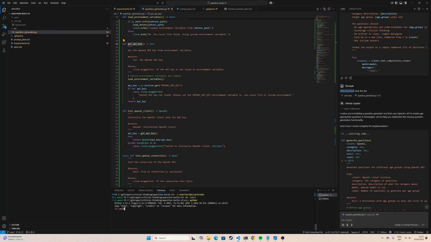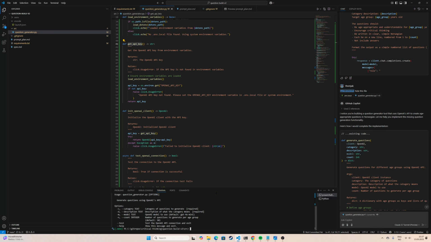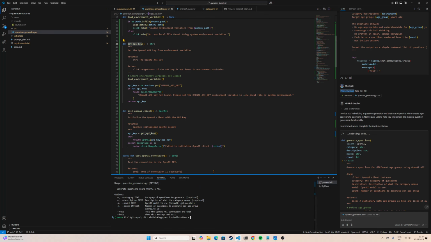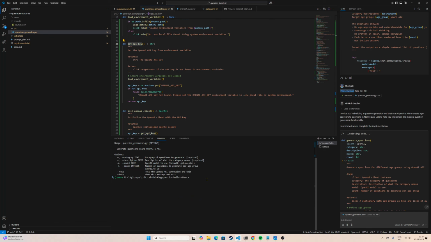This is here, right? Yes. Python, and then question generator --help. We are getting the help that works. We now have a --test parameter here. Let me see if I can call it with test without the required parameters. I'm not sure, probably not. Nope. Missing option category. That is fine.